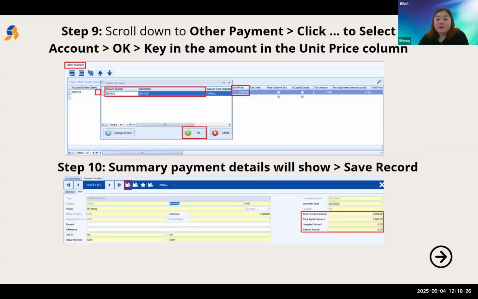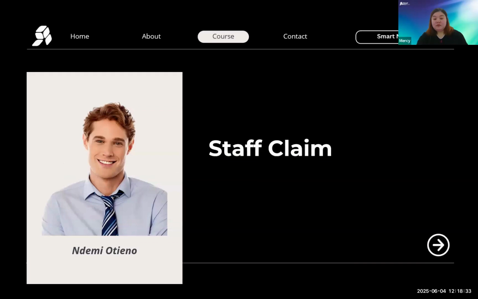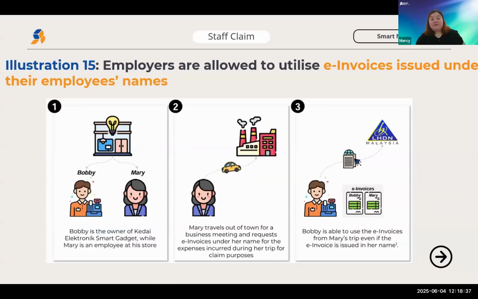So for this part, I'm going to show you the transaction. The transaction will be the normal flow. So next is your employee claims. For example, your employee is allowed to use an E-Invoice issued under their employee name. For example, Bobby is the owner of Kodak Electronic Smart Gadget, and Mary is your employee.